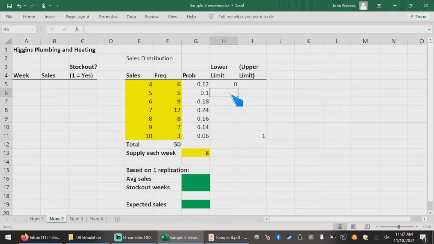Let's look at the upper limit maybe. The upper limit is going to be the sum of the probabilities. So the first one is going to be 0.12. The next one is going to be the sum of those two, and the next one the sum of those two. The cumulative probability, if you will. So let's do the fourth one, for example. It's going to be the sum of the first 4. However, if I copy that formula, it's not right anymore, right?